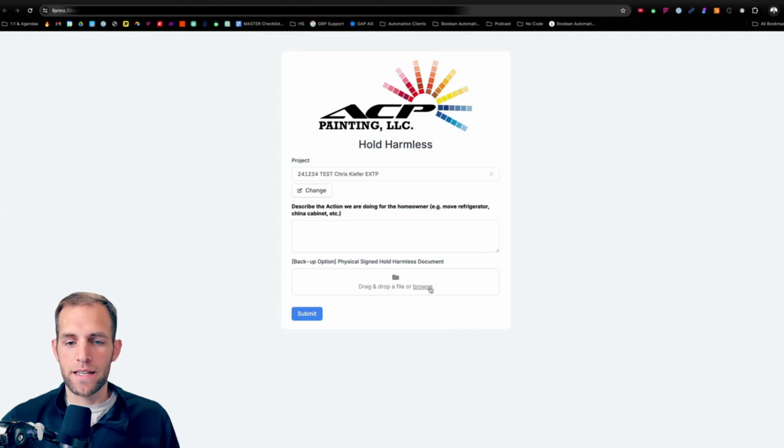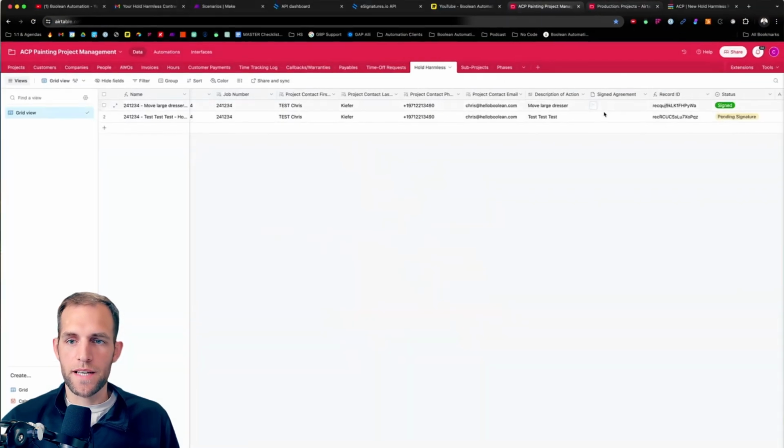And if they do that, it's not going to trigger the automation. So when I put in test, test, test, and I don't have a file there inside of my Airtable base, the signed agreement is empty, but everything else is filled out. That's when I need the automation to trigger.